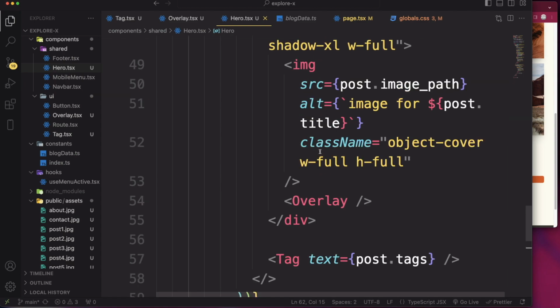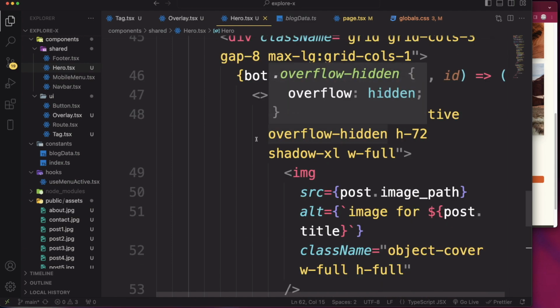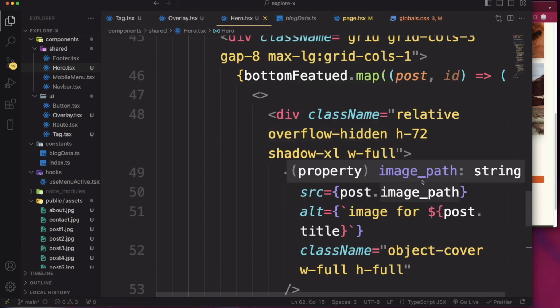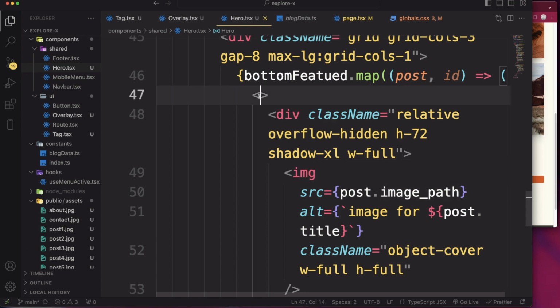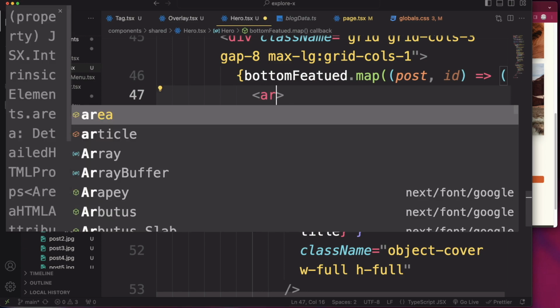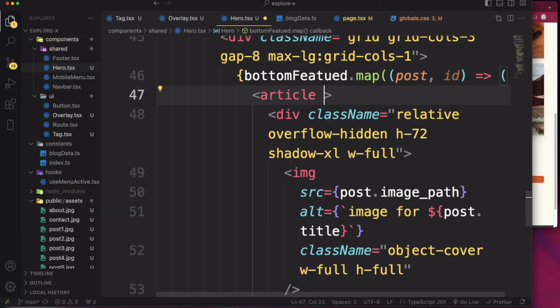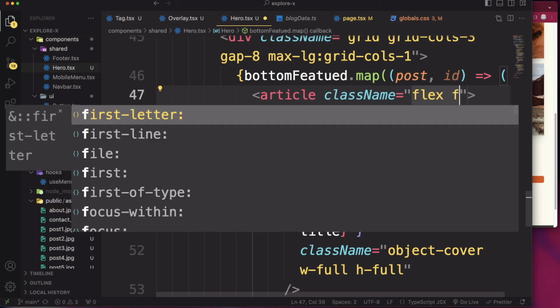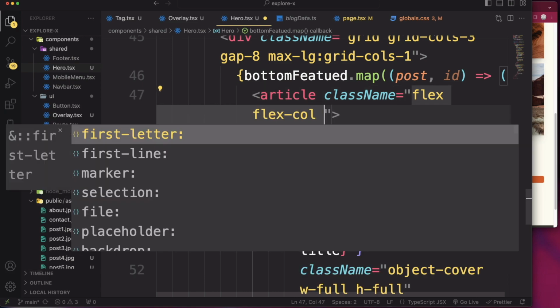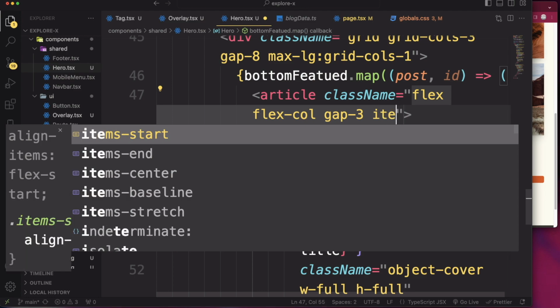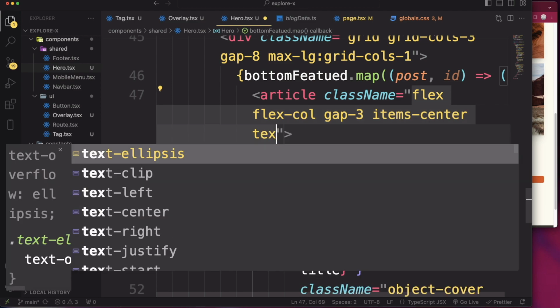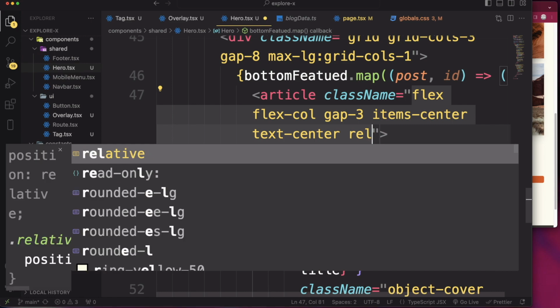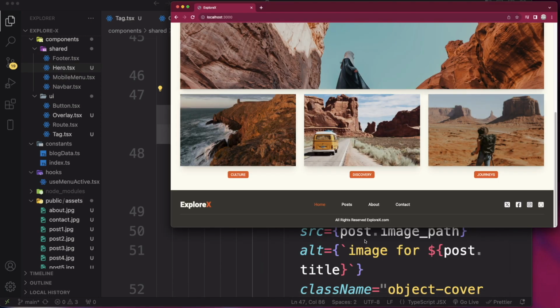So div. Oh, okay. We forgot the article tag. So for this fragment, we're actually going to make this an article tag. So let's do article. And I'm going to do a class name of flex, flex col, a gap of 3, items center, text center, and also position relative. Take a quick look, and nice, now it's working.